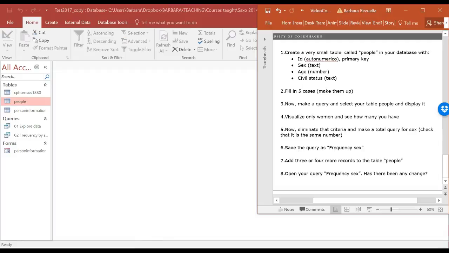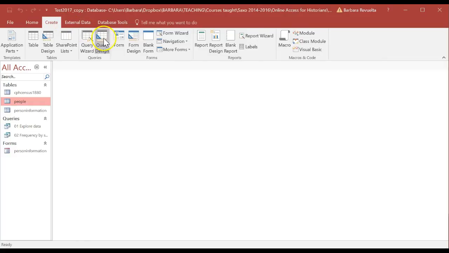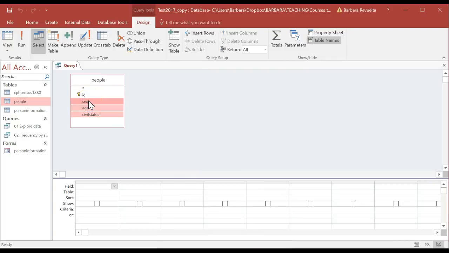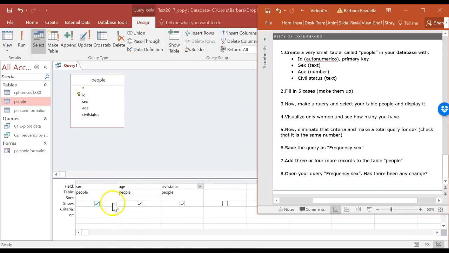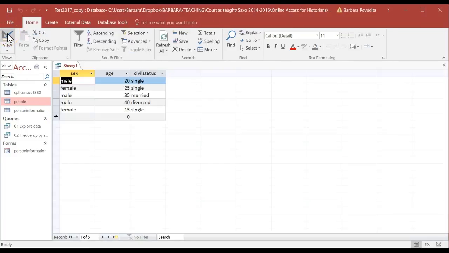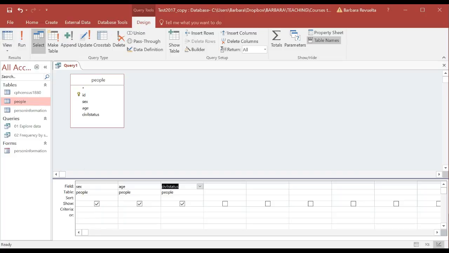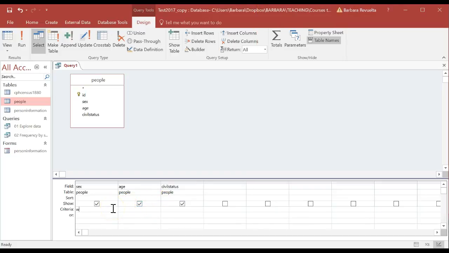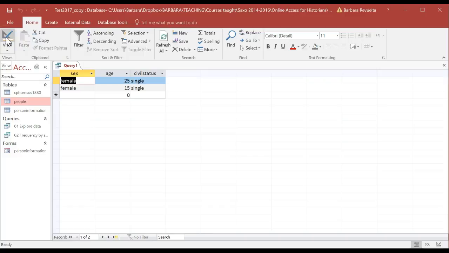We're just going to try some things, and now we make a query and select our table. So remember, we go to query design, we select people, and then we have our very small table. Now we just display it to see what it is. Okay, that's our database. The next step is to look for women. So we go to criteria under sex, and we say female. I cannot remember now if we wrote female. Let's see. Yeah, so we have 2 women.